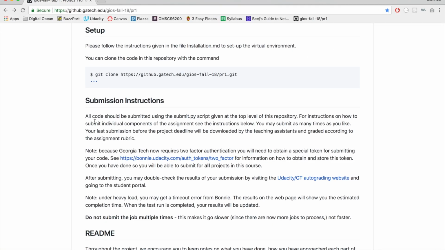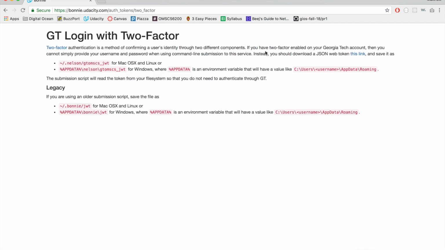So if we scroll over here to the submission instructions for problem set one, we have this link to get our token. Go ahead and click on that. Okay, you can download a web token using this link, and then you can save it here for Mac OS and Linux. All right, so that looks like what we want to do.